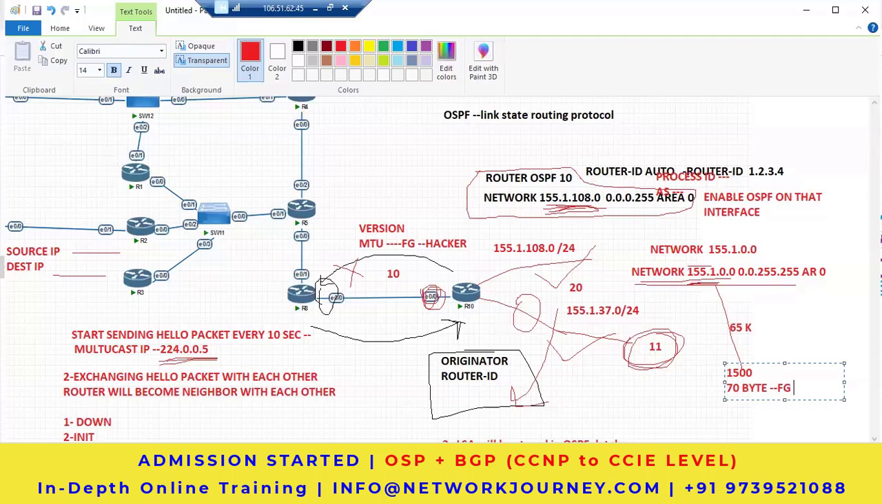So it's better to recommend using the same MTU. Earlier there was a problem, but nowadays in any scenario we are using only Ethernet as the media, so that is also not a problem.